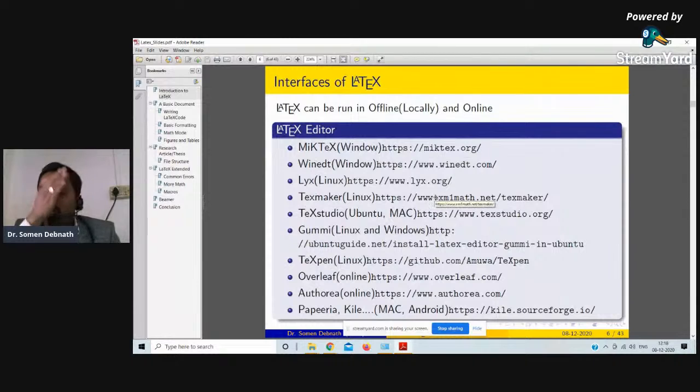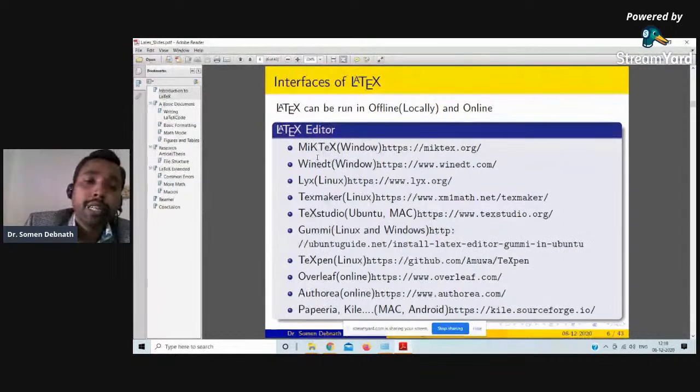There are a lot of interfaces for LaTeX. We do not use LaTeX only on, say, Windows or the Linux version. Irrespective of any interface or any kind of operating system, we can use LaTeX. For example, here I have mentioned some LaTeX editors. MiKTeX we usually use for the Windows version, and another editor is there. I have given the link also here. How to install those things is already mentioned in this.